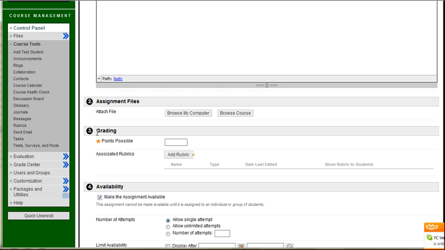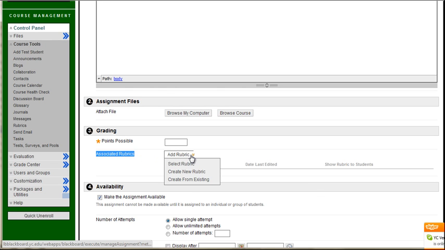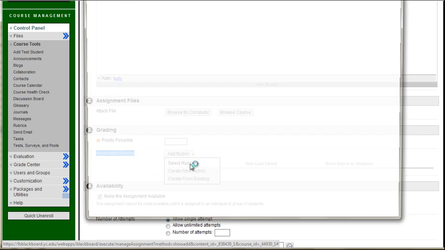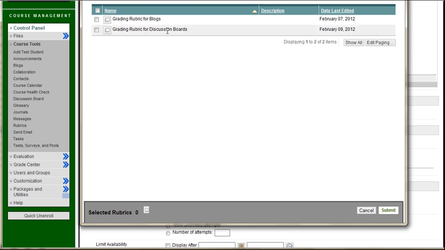And now down here in grading, this is the new part that was not here just a couple months ago. I am going to add a rubric, and I'm going to select one because I've already made one. And I'm going to use this one, Grading Rubric for Blogs.